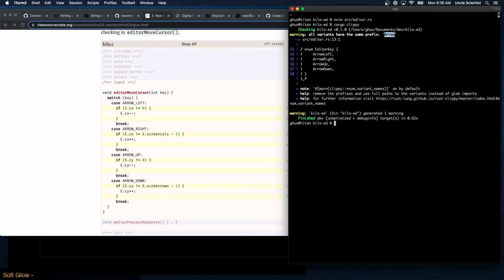They do, but that's going to change, I believe. So I'm going to leave that alone for now. Git add source, git commit -m "step 49 off screen".